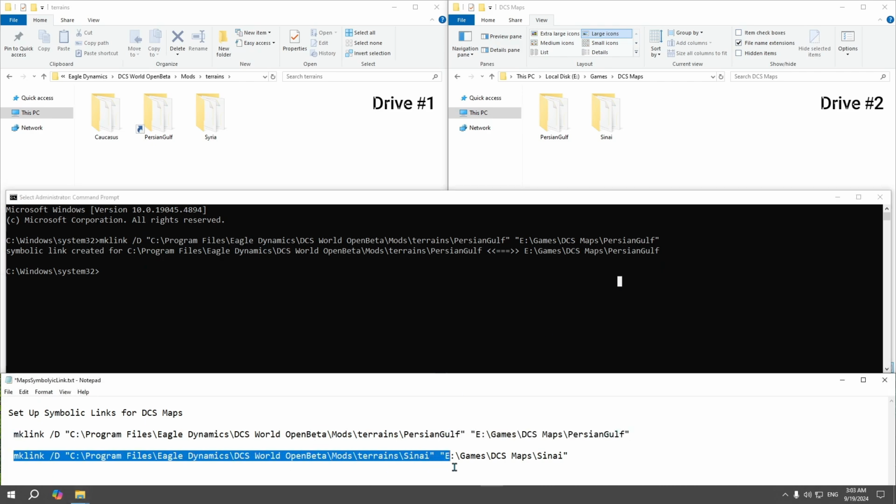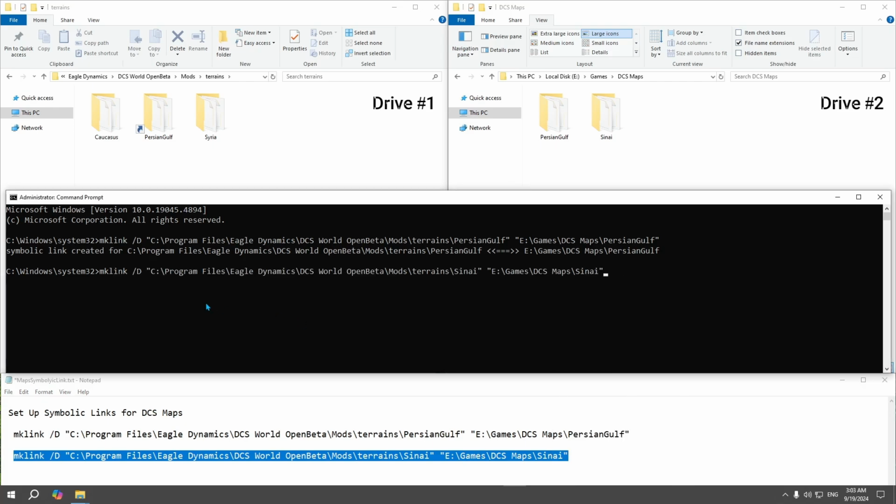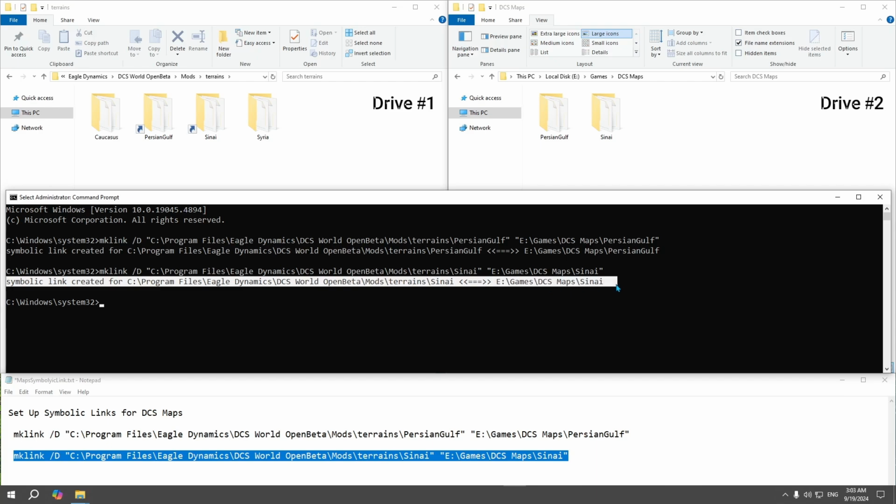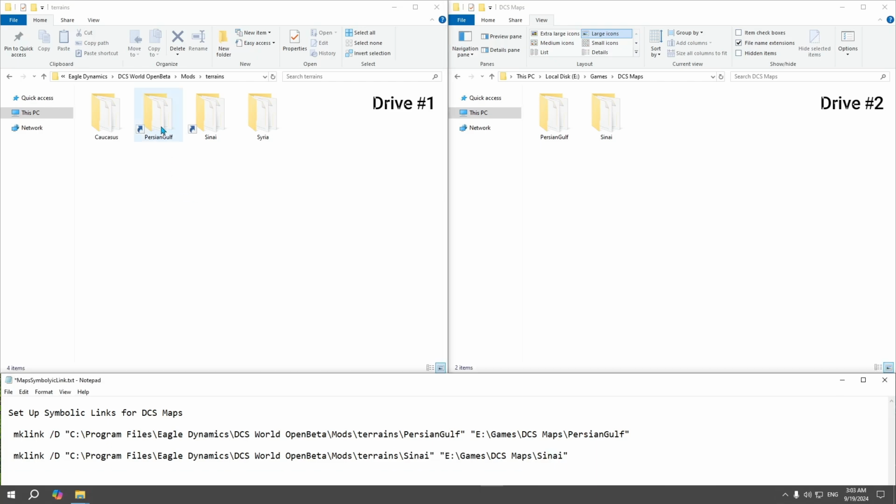Now let's copy the mklink for the Sinai map. Then paste the command in CMD and press Enter. Now the symbolic link for Sinai map has been created successfully. This is how the symbolic link should look like.